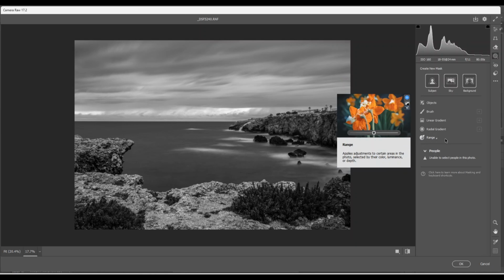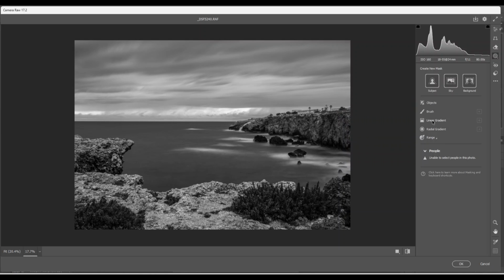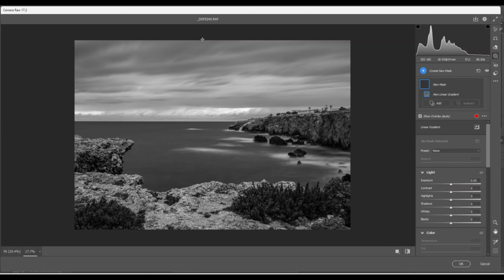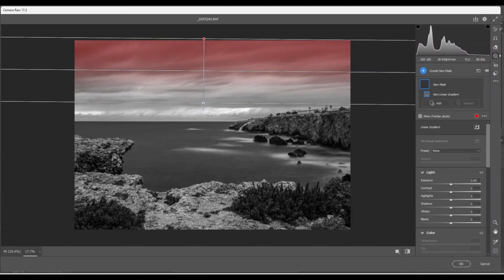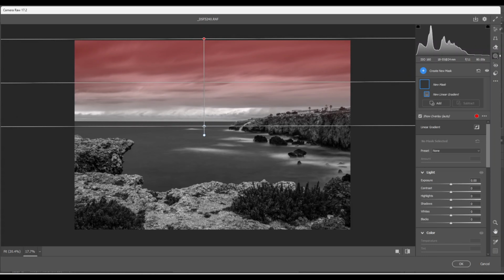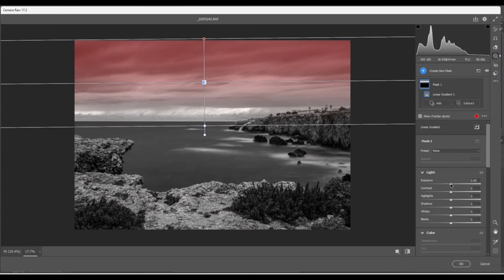And believe me guys, by using masking, you're going to turn your image into a much better black and white image. In fact, you can even call it fine art black and white. Head over to the linear gradient. And we're going to start by placing it halfway over the sky to around there and reduce the exposure.